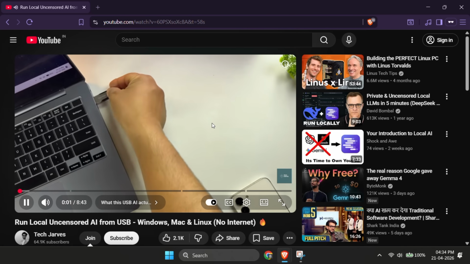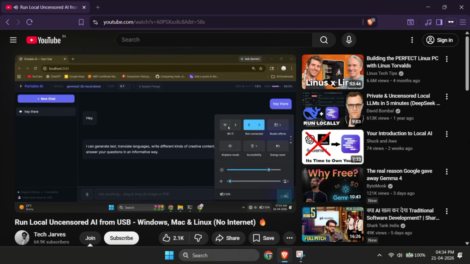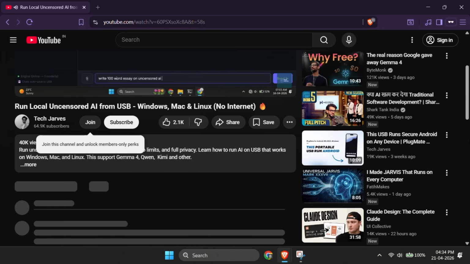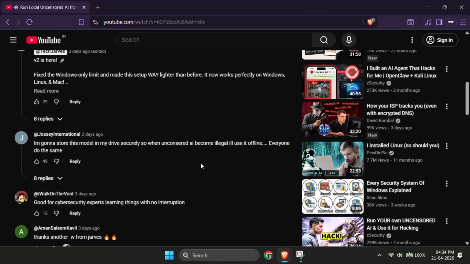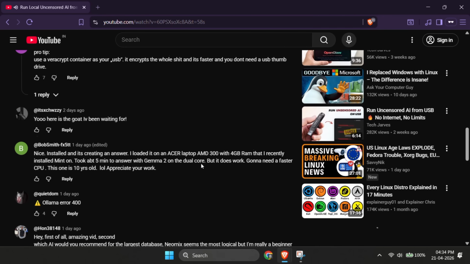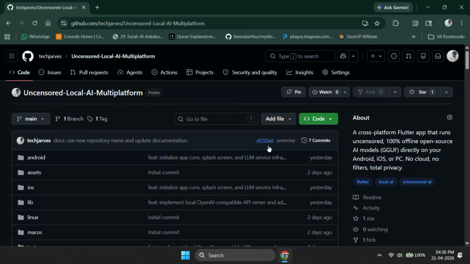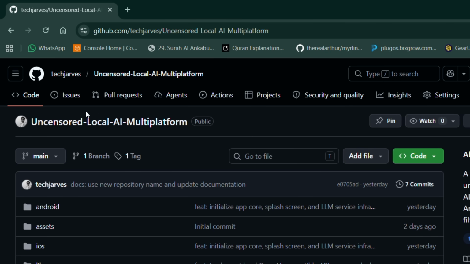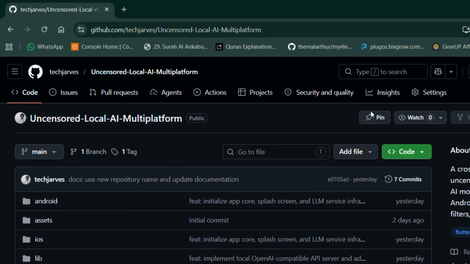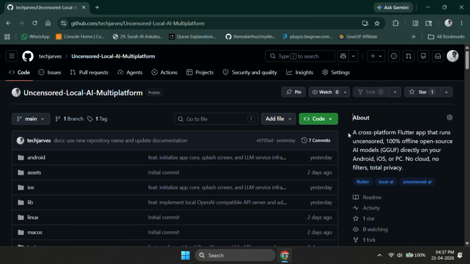A few days ago, I posted a video showing how to run an uncensored AI from a USB on Linux, Windows, and Mac, and it blew up. I got a lot of comments asking for Android and iOS, so I built this. I turned that whole setup into a simple app. Honestly, it took way more time than I expected, but I really wanted to make it easy for everyone.